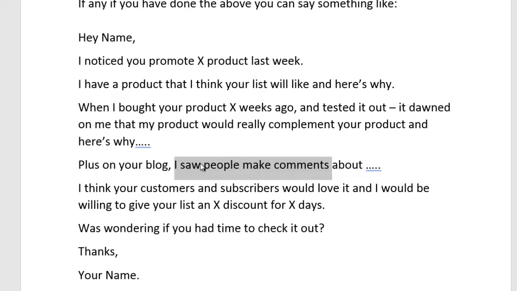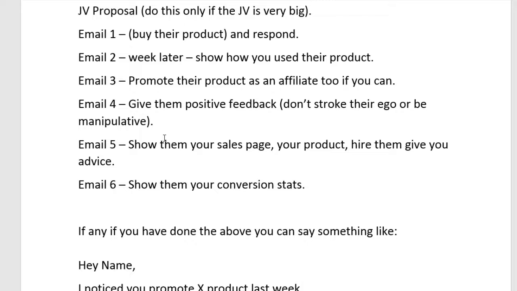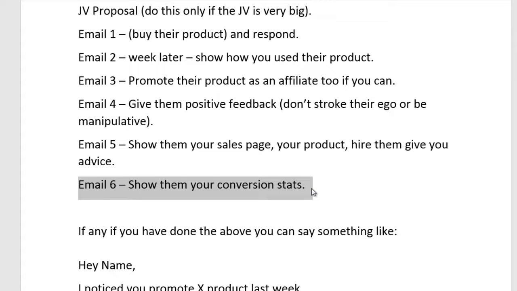All right. So this is not something that you have to do. You don't have to write it this way. This is just a starting point. And like I said, you don't have to do this. You could skip to this if you have conversion stats.